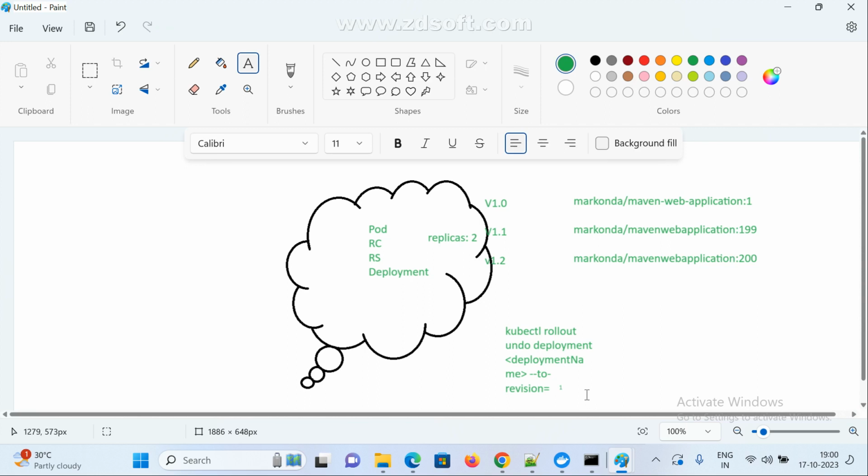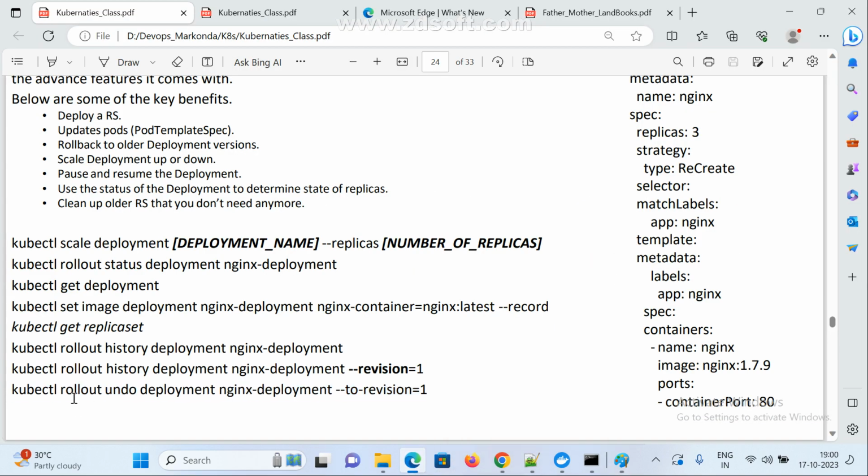Now directly I am going to this image. That's it. So this facility is not available in replicas, replication controller and all. Now this is the syntax. See here, kubectl rollout undo, and this is the same syntax only, with --to-revision.